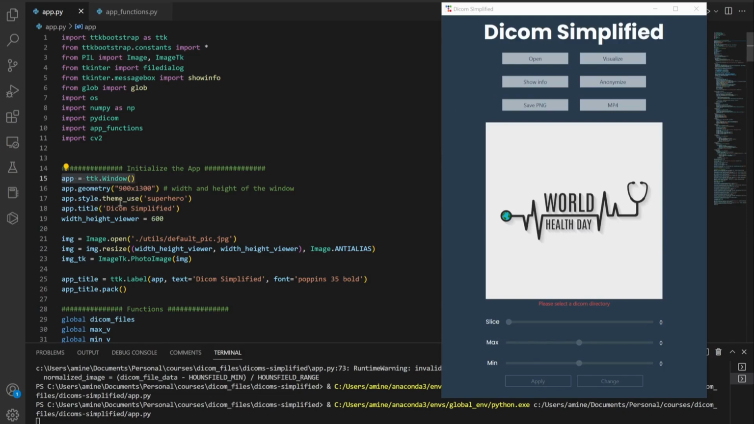And then for the theme, if you go to the documentation, you will find all the available themes. I think there are 7 or 9 different themes. So for me, I am using the superhero theme, which looks blue, something closer to the medical imaging thing. So if you want to use something else, if you want to change the color, then you can find this in the documentation.